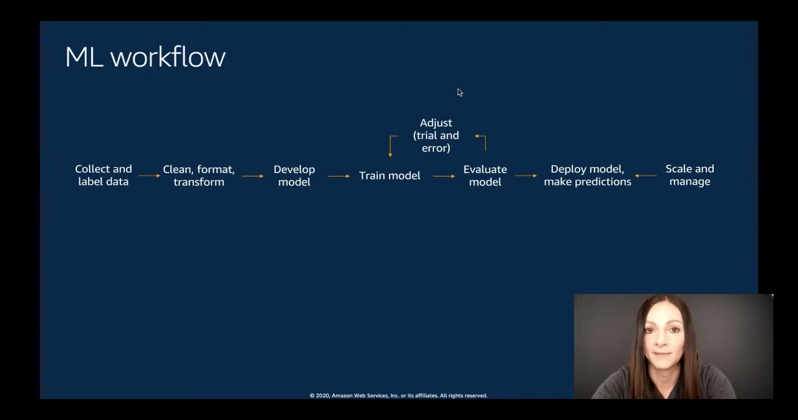So if we have a look at the traditional machine learning workflow, it consists of a lot of different steps. So you start by collecting and labeling the data. You then clean, format, and transform your data before you can even start developing your models. You then start training and also evaluating the models, and you keep adjusting until you find a good model. You then deploy that model into production and it starts serving predictions. But even in production, you have to keep managing your models because you want to be able to detect model or data drift early on.